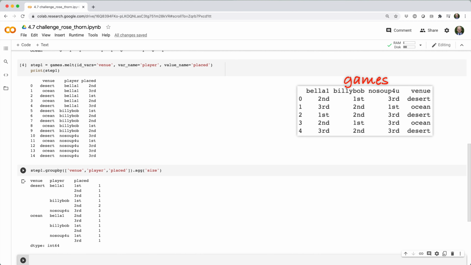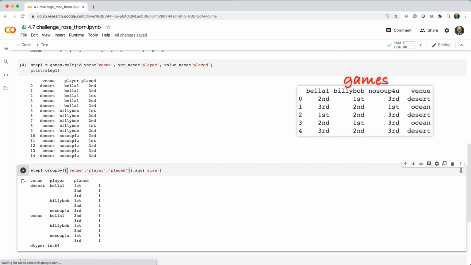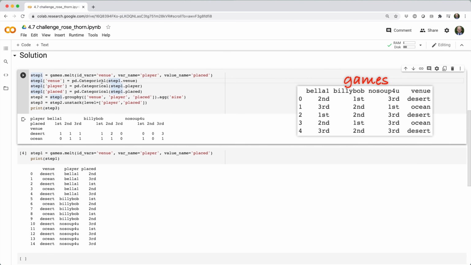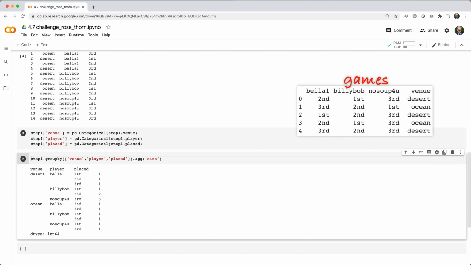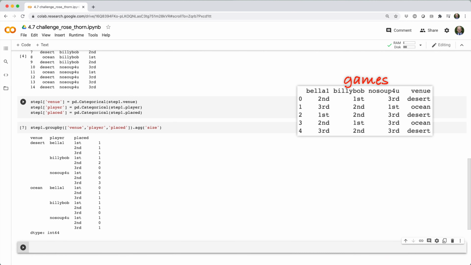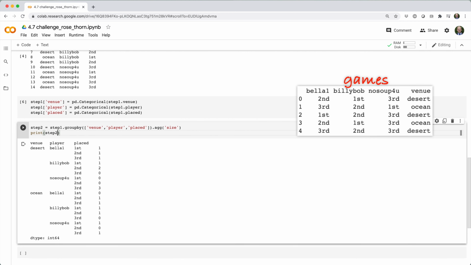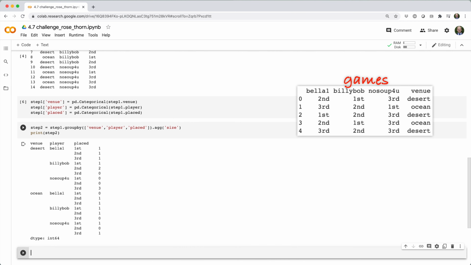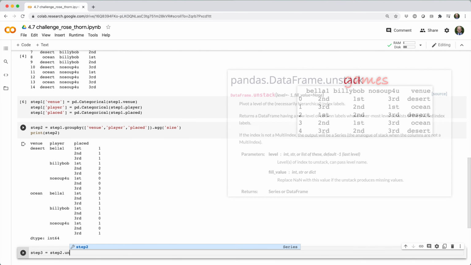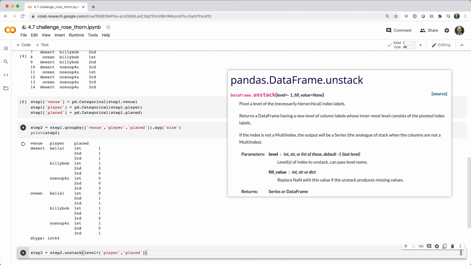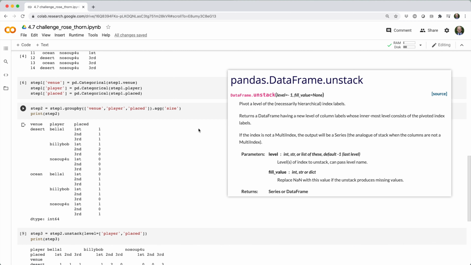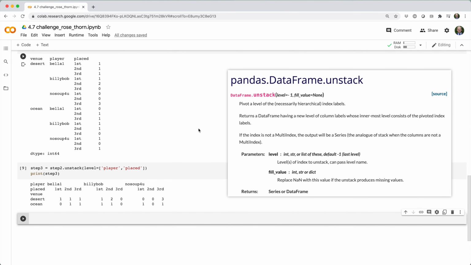There's a few ways we can fix this, but one really cool way is, let's go back to step 1 and convert venue, player, and placed to categoricals. Now when we group the data in step 2, all of those unobserved triplets are actually included in the result. At this point, step 2 is a data frame with a 3-level multi-index. If we reshape it using unstack with level equals the list player, placed to move the player and placed levels out of the row index and into the column index, we get back our desired result.